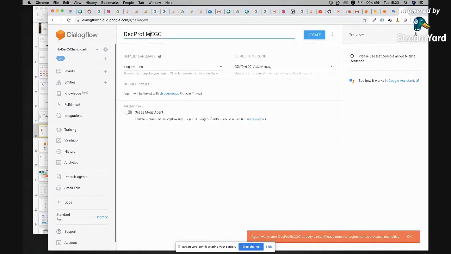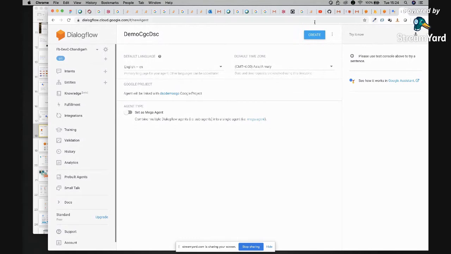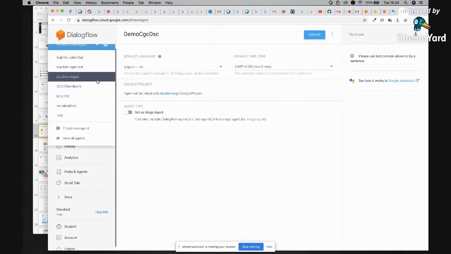Okay, so this is already created by someone. Great. So DSC demo CGC I'll be going for. This is also taken. The given project is already linked. Hope this is not taken. Okay, let me see if I have created something. Yeah, it is there.